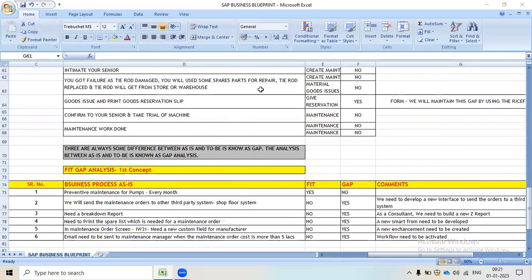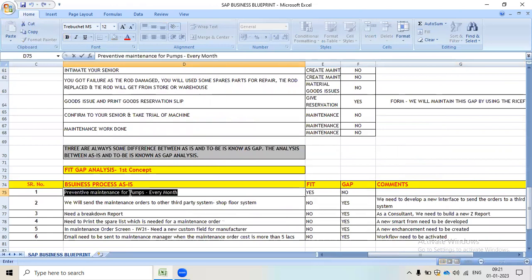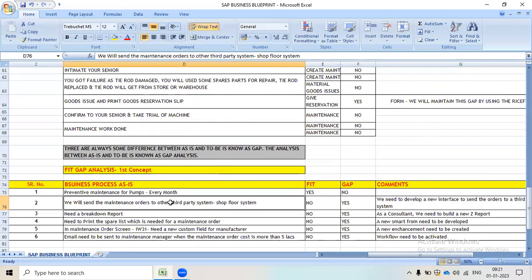I'm going to explain one business process by considering one example. As-is business process: suppose you are going to perform preventive maintenance for a pump every month. We can perform this business in SAP, which means it is a fit, there is no gap. We will send this maintenance order to a third party system, which is not a fit in the SAP system, so there is some gap.